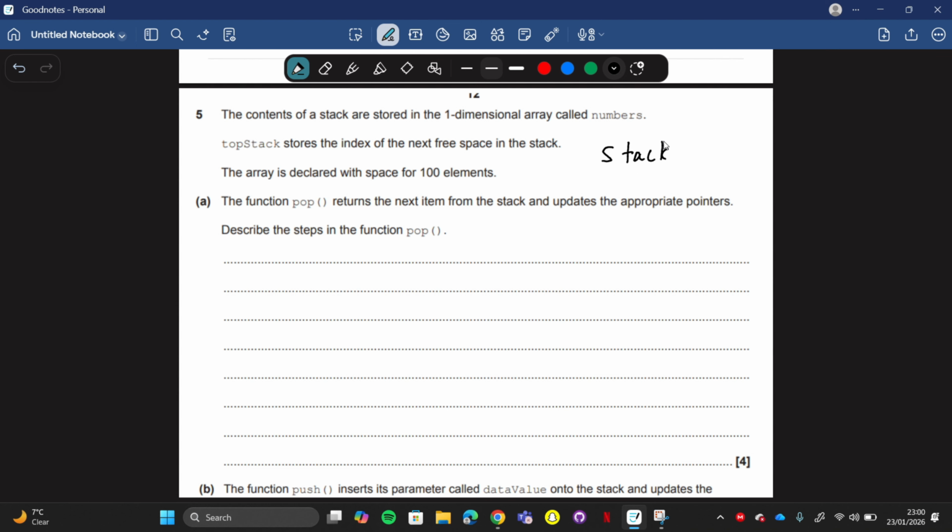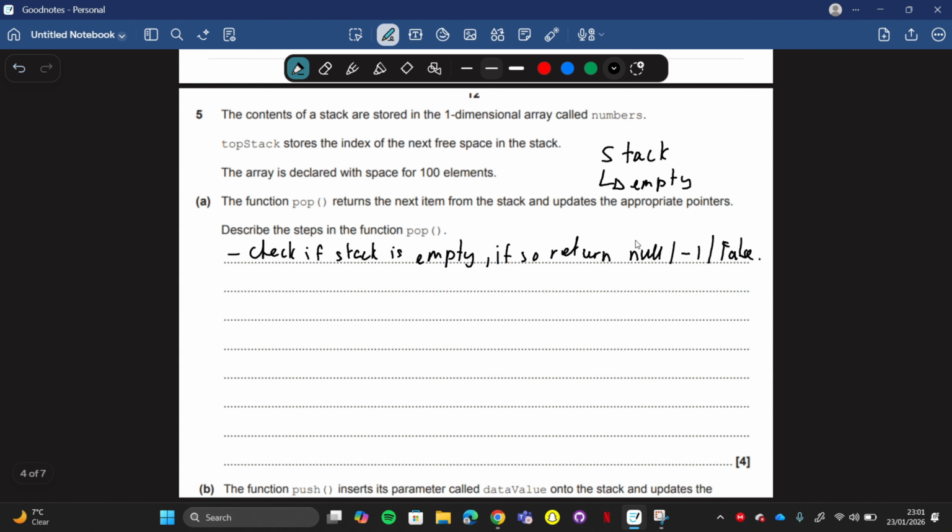What do we need to check for? Well, if we're checking pop, we need to check if it's empty. That's going to be our first mark, right? We're going to check if stack is empty. And then what do we need to do if it's empty? I don't know. If so, return null, -1, false. Just return something that indicates that this function has not gone ahead because it's empty.